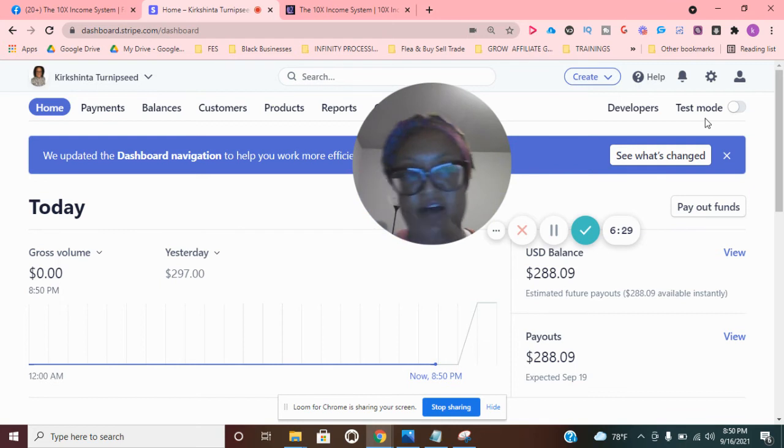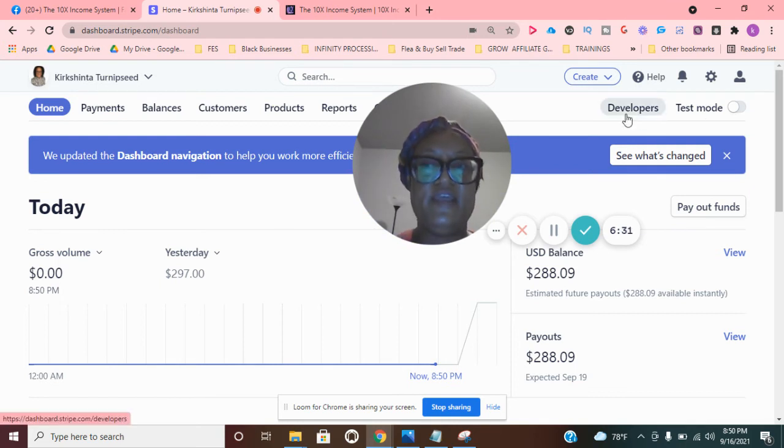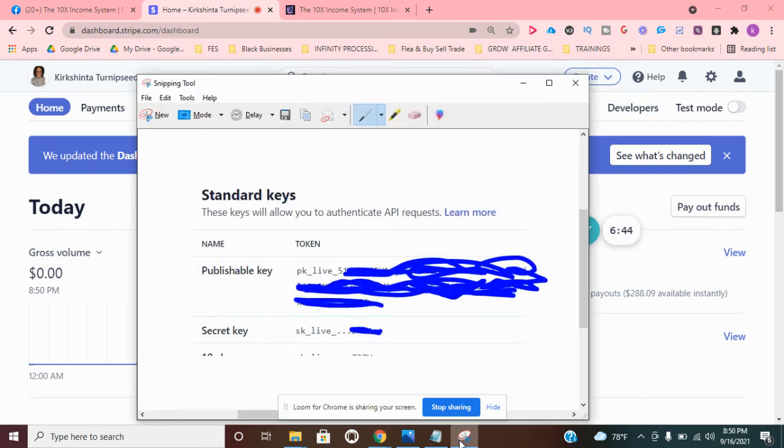Okay. So that's that. The next thing that you want to do is from the home screen, you should be able to see all your dashboard navigation. You want to click on where it says developers. Once you click on developers, right here, I screenshotted it. On the left-hand side, it's going to say API keys. You're going to click on API keys, and then you're going to see two keys, and this is what you're going to copy and put in a notepad. You're going to need to copy your publishable key and your secret key.